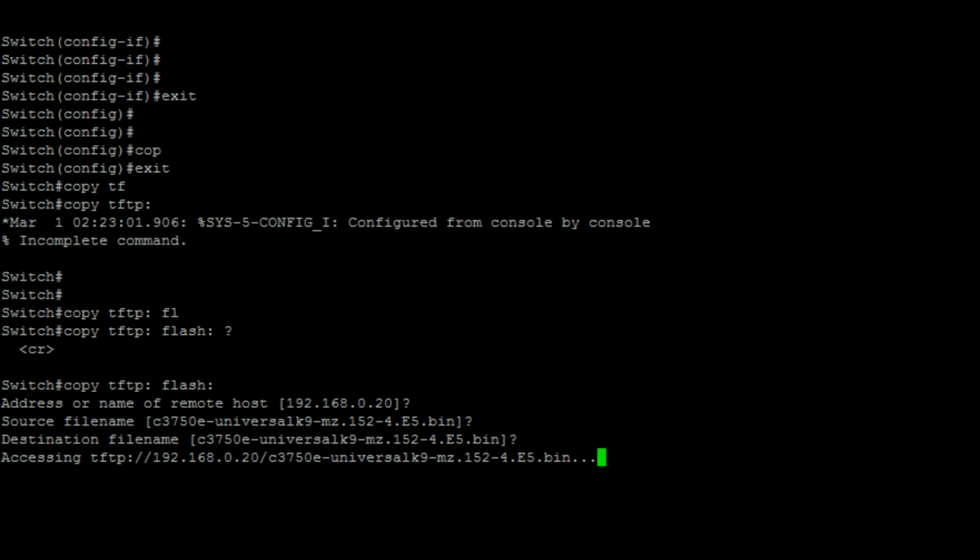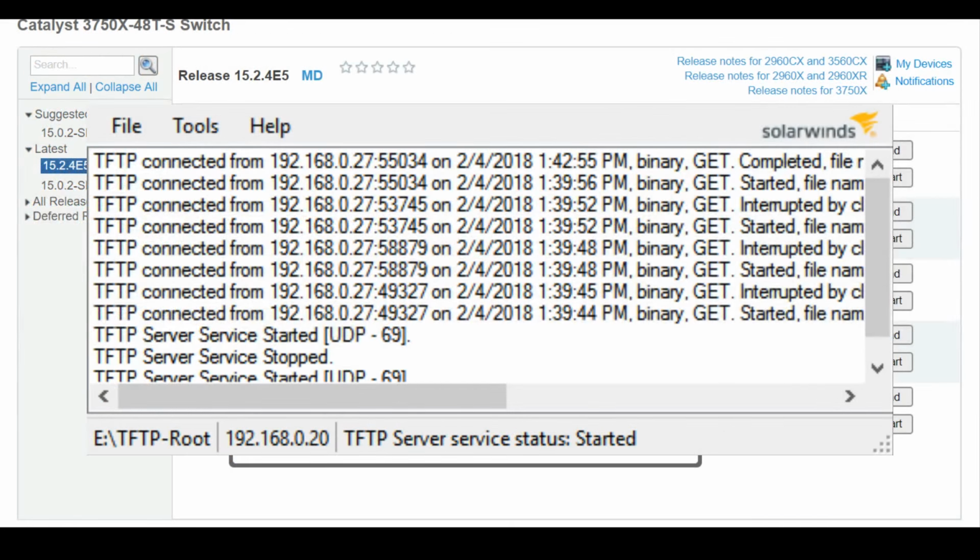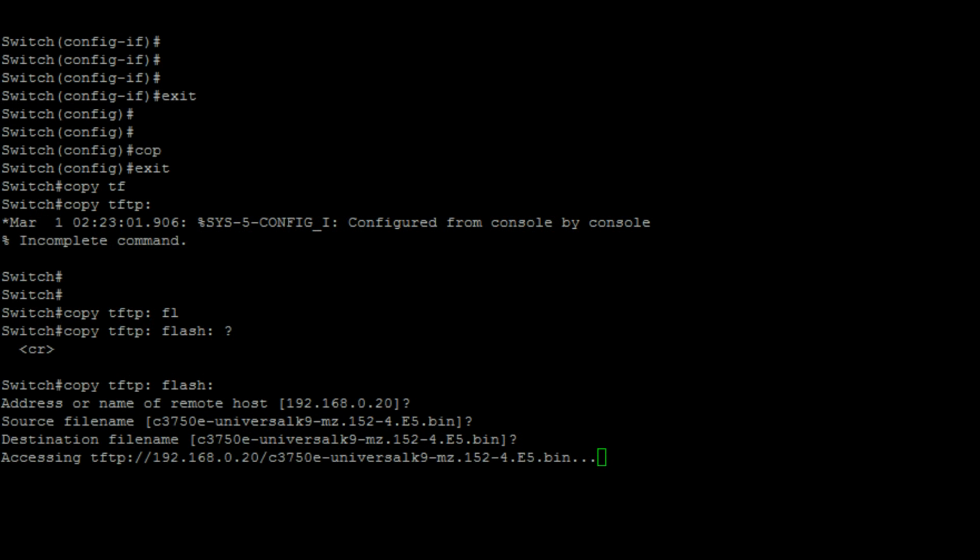And now we're going to see that the switch is going to try and access the TFTP server, and it won't show you anything on here because it's just not going to allow this connectivity. So we switch back to this, and we should see then that we get a timeout message that it timed out.